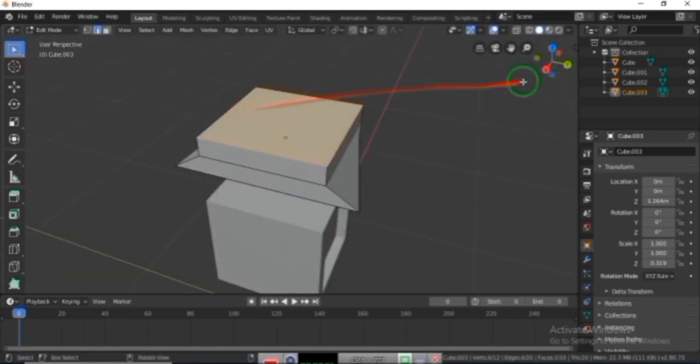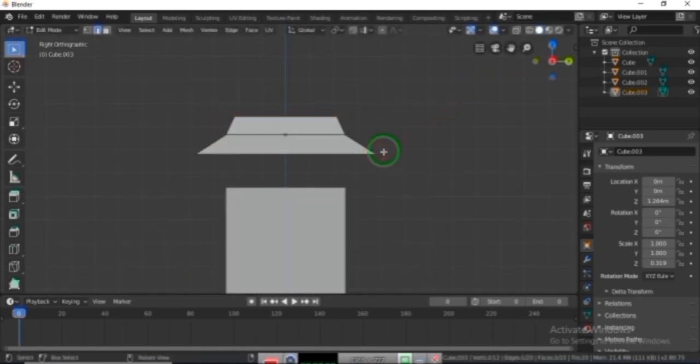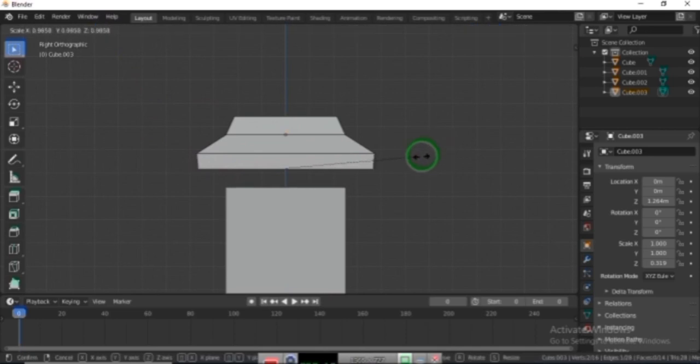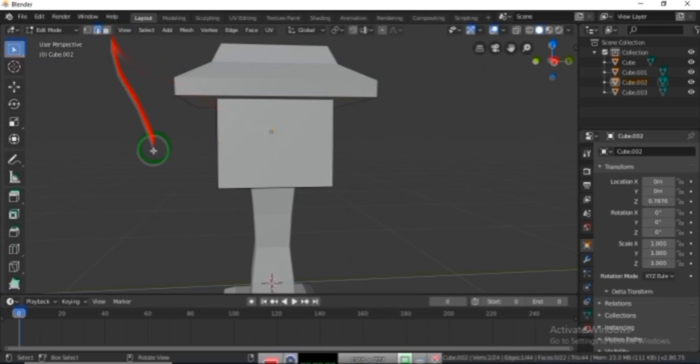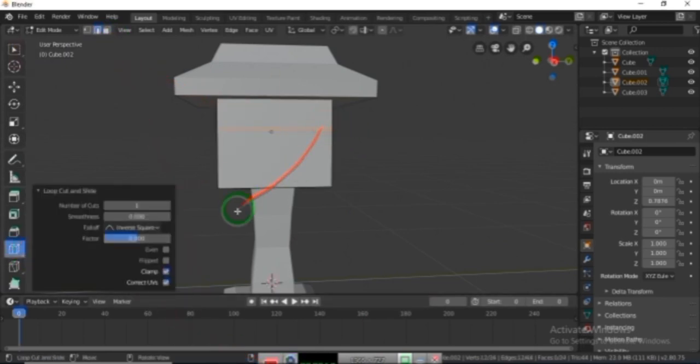We need to select the whole upper surface, make it smaller by pressing S. Then it's time to scale down the lower part of it. Again, scale it down, move it down again. So that's cool. Select the lower mesh and add some loop cuts.